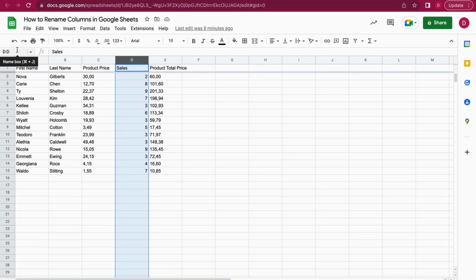This is the name box. You can also jump to the name box by just hitting Command and J, or I suppose it will be Control plus J on a PC computer. You just go there and you delete what's there and you actually name it sales. You can, of course, name it whatever you want and you push Enter. And now, whenever you go on here, you will see that this is named sales.